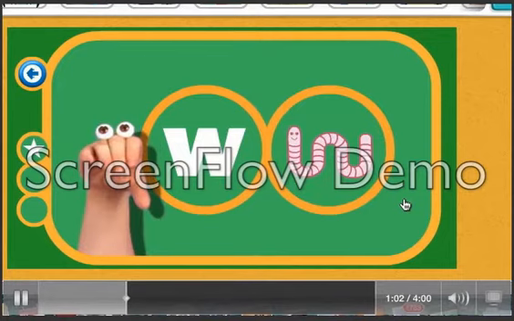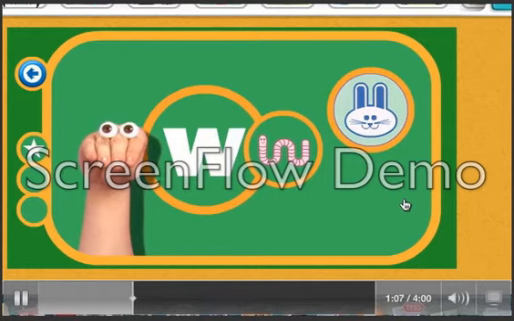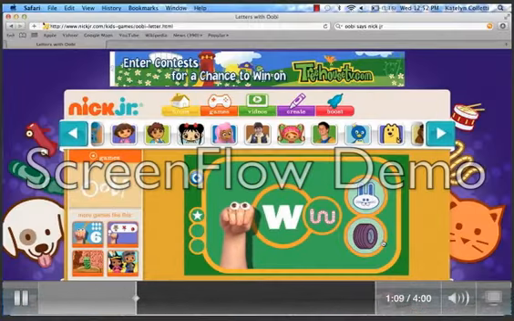What age group do you plan on playing this game with? I was thinking the preschoolers, so 3 to 4 year olds. I bet the 2 year olds would enjoy the game and how they can play on the computer and learn their letters, but I think 3 to 4 year olds would benefit the most from it.